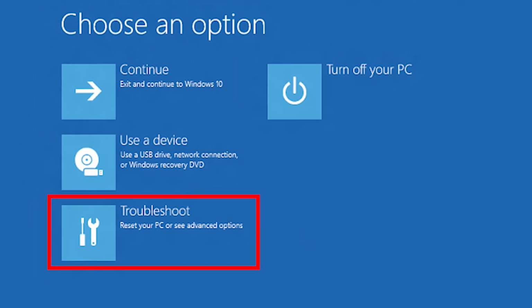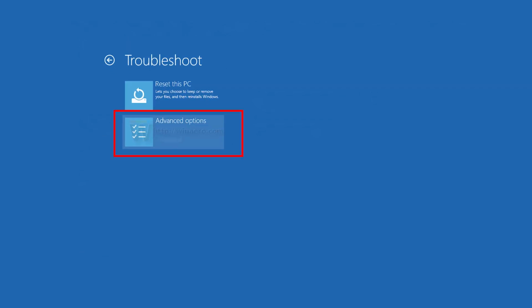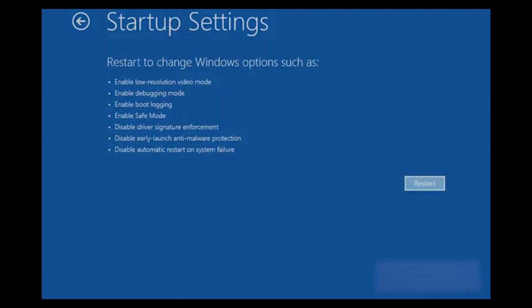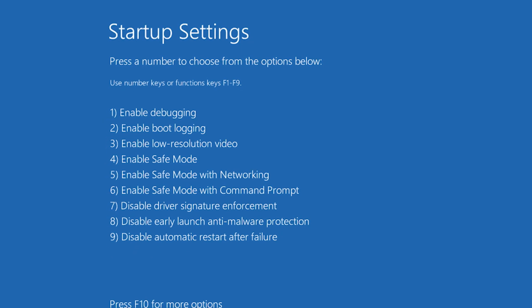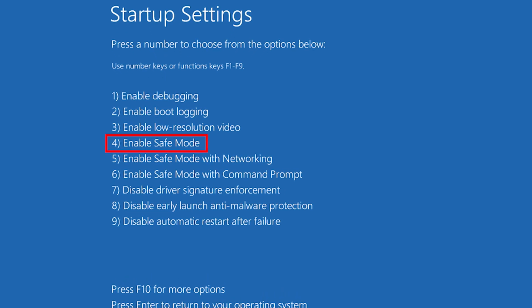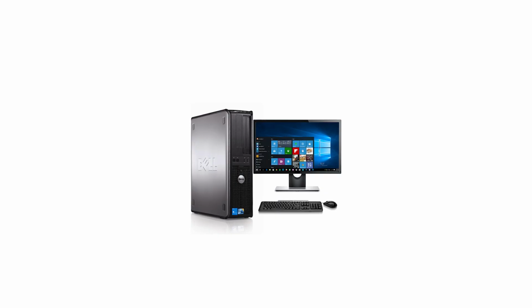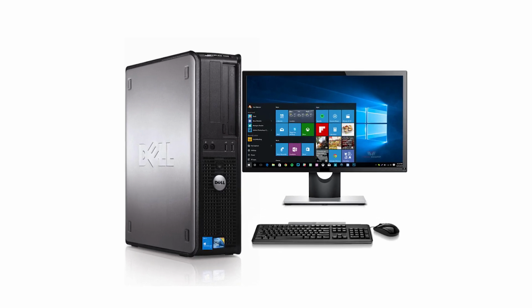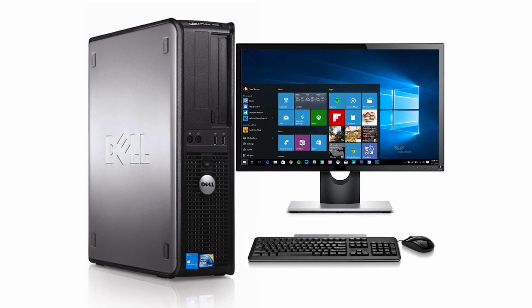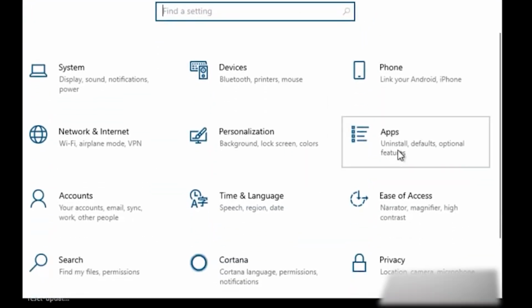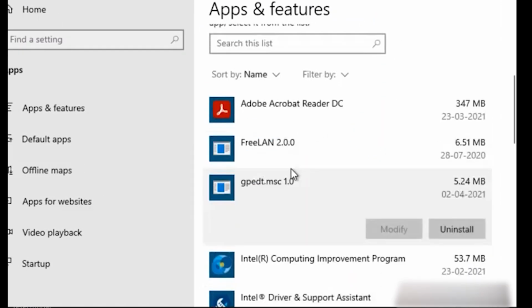Here, navigate to Troubleshoot, Advanced Options, Startup Settings, and then click Restart. After your PC restarts, you'll see a list of options. Press F4 to start your PC in Safe Mode. Once in Safe Mode, you can uninstall recent programs or updates that might be causing the black screen issue. Navigate to Settings > Apps and sort by install date to find and remove the most recent installations.